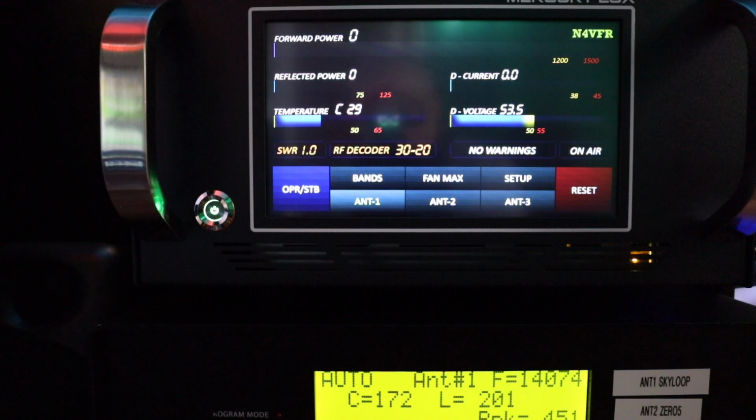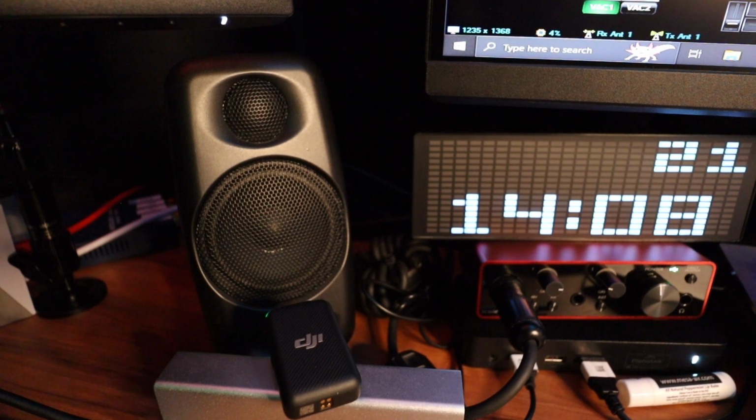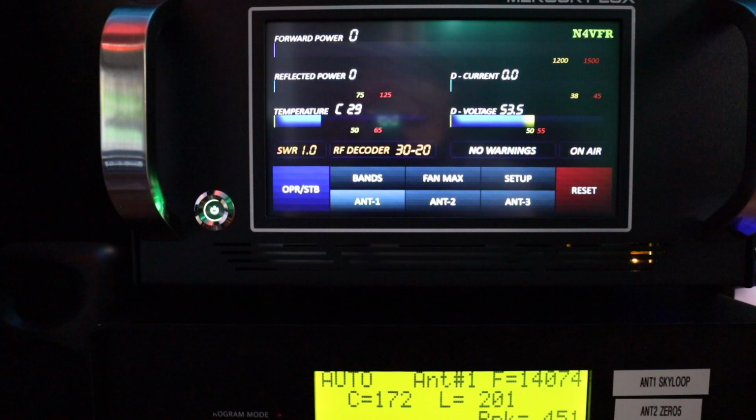You're looking at my Mercury Lux, and on the bottom is the Palstar HF Auto. I also have a microphone that's near the speakers, so when I transmit on FT8, you can hear the RFI hum a lot clearer. Here we go, I'm gonna transmit. Let's take a look. I'll just hit the tune button.